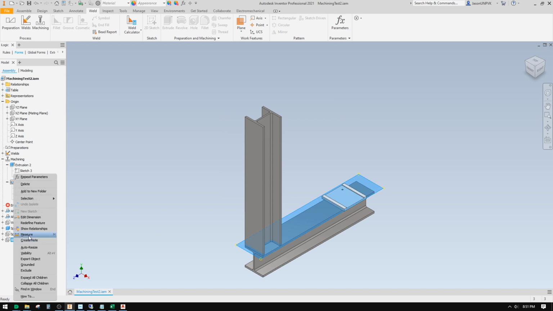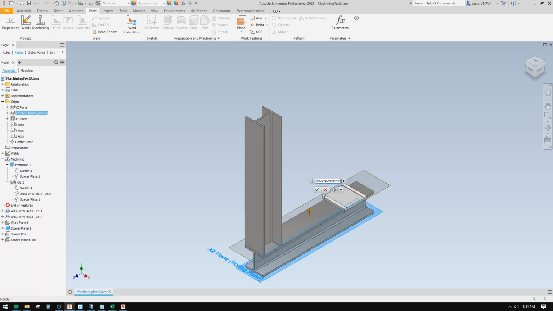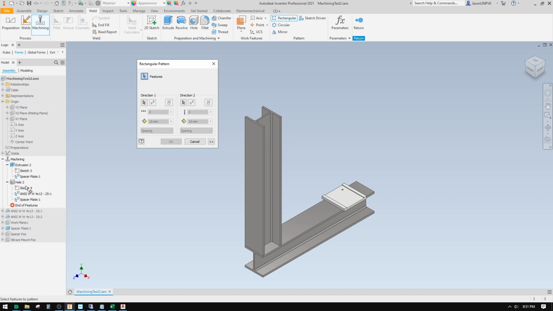So let us have a little more fun with our table when we create it. So I'll just paste that in there, and there it is. So anytime I change that parameter, I'll have it. So I'll go back to machining. I wanted to put a rectangular pattern on that hole. X-axis.